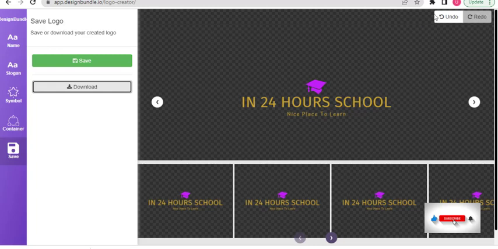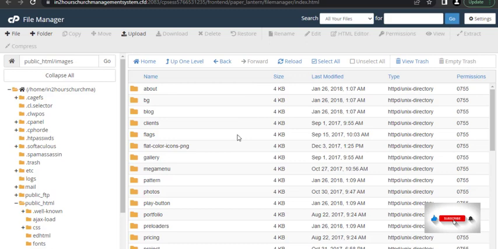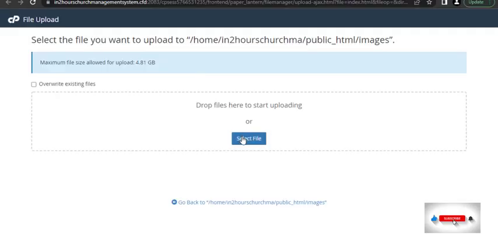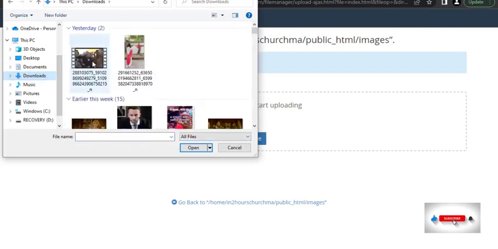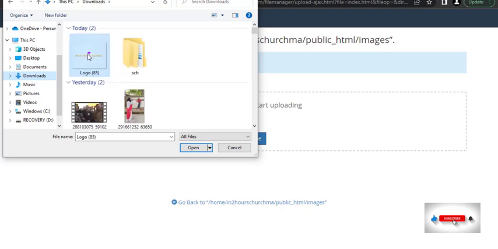So now we have to go back to our file manager, and we have to upload the file. Okay, here, so let me click on upload, select file, go to download. Here's actually the file we just made, and to make it a little bit better, we'll edit it later.